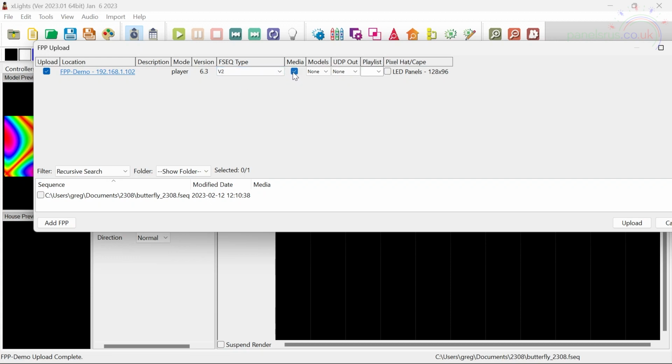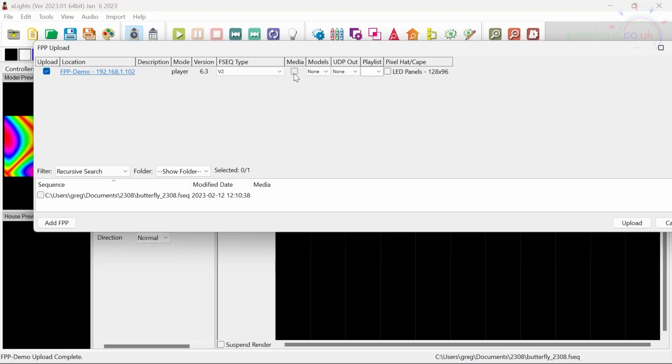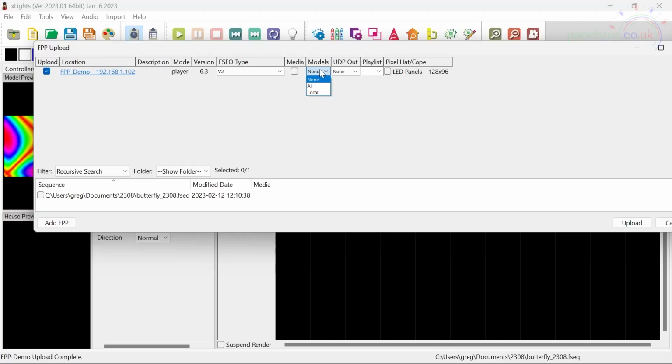Media, if you had sound files or anything like that to go across, then media would ensure that they go too. We don't have any of those. Models, if you're going to do display testing directly from FPP, then FPP will need to know about all your different models. This is particularly valuable on pixel type stuff. For this panel, we've only got the one model, and it's already configured, so we don't need to worry about that.